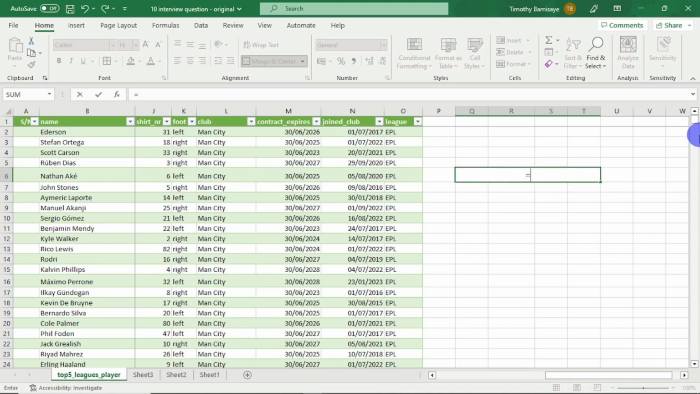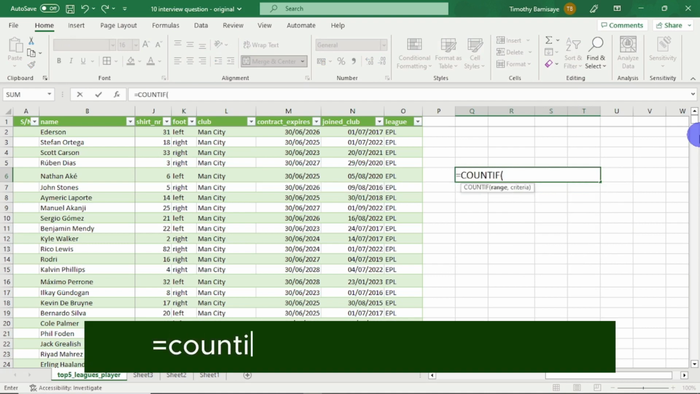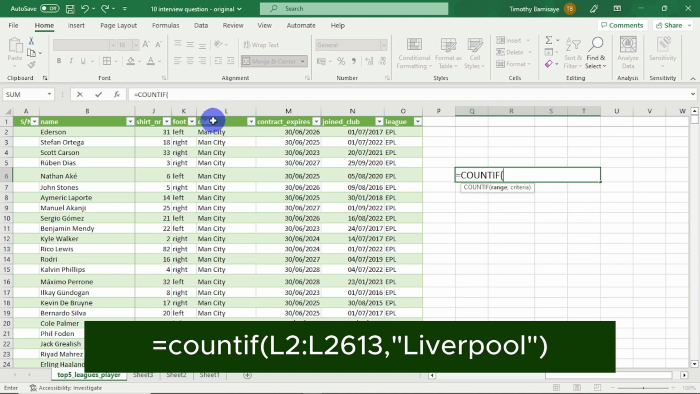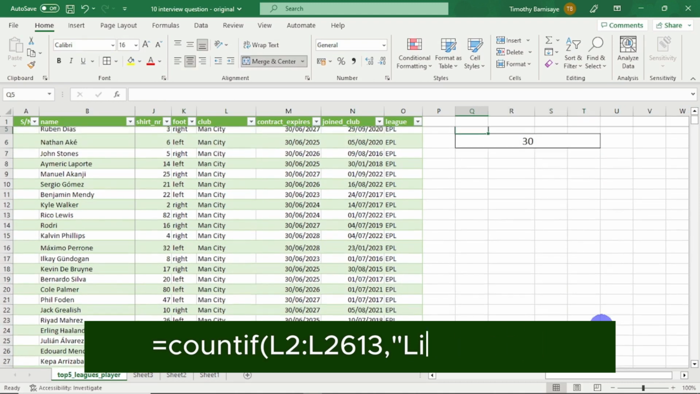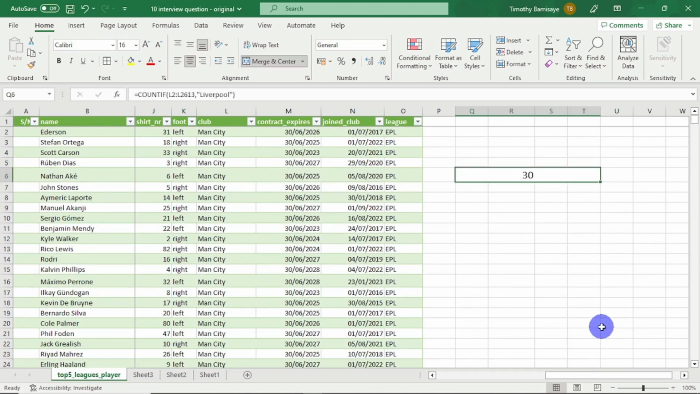So it's going to be equal to COUNTIF. Open your bracket and then say what is our range. Our range is going to be the club here. Control, select the first cell, Control Shift plus down to highlight everything, then comma. What's the criteria? The criteria is going to be open double quotes, Liverpool, close your double quotes and close your brackets. So it's saying there are 30 players registered to Liverpool.